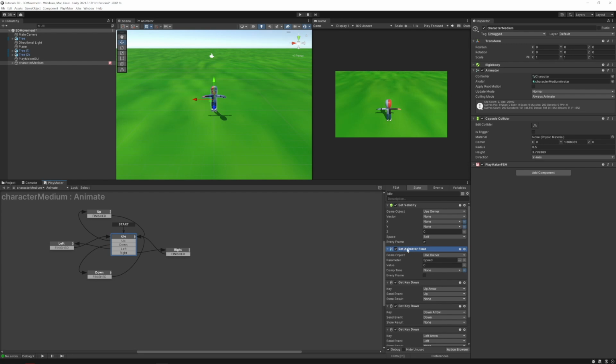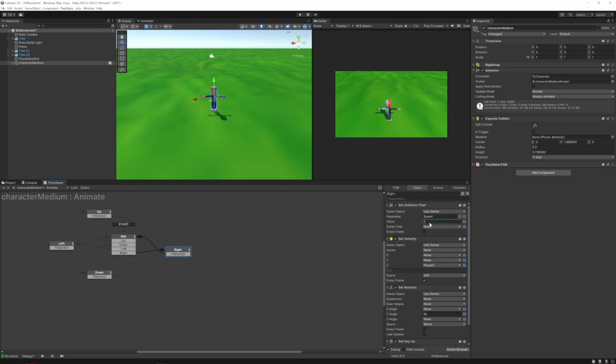You just want to remember you want the set animator float, set the value to 0 to be idle, and then anything over 0.1 to make it run. I just do 1 because it's a whole number. But there, that is it. You'll get your character animated and moving just like that.